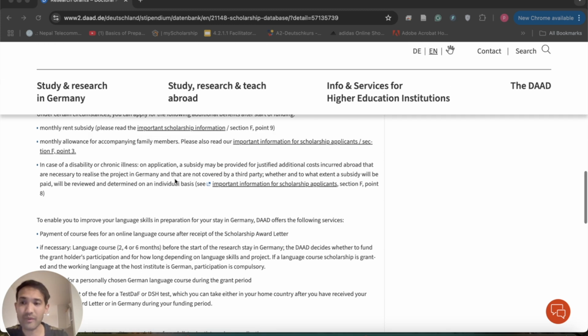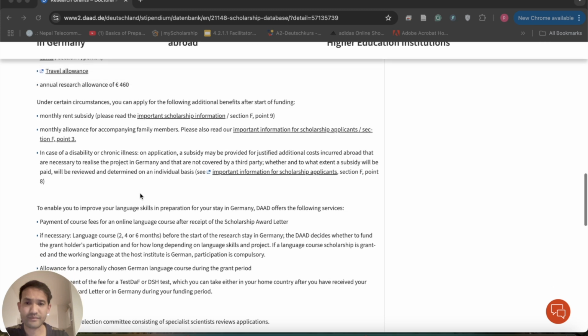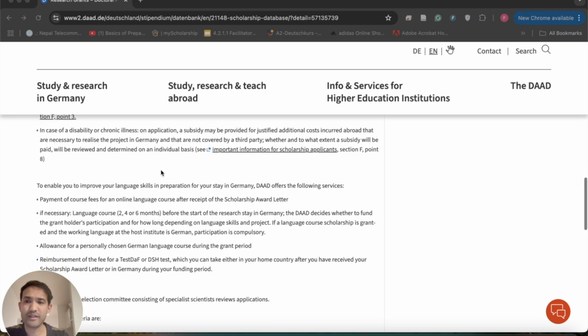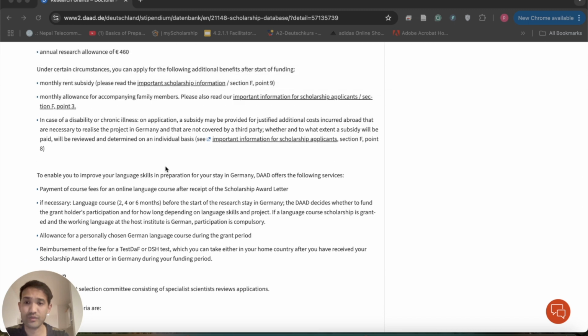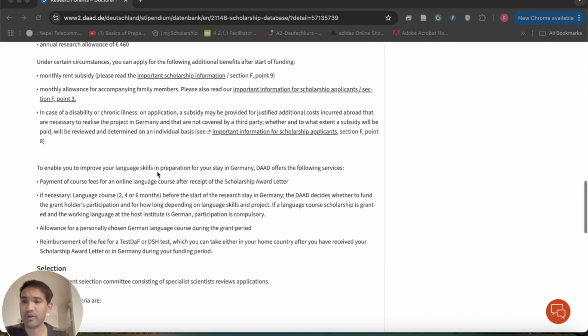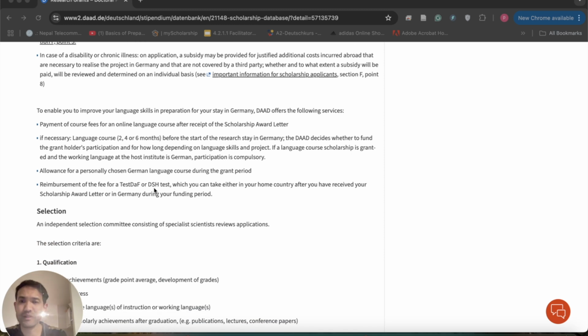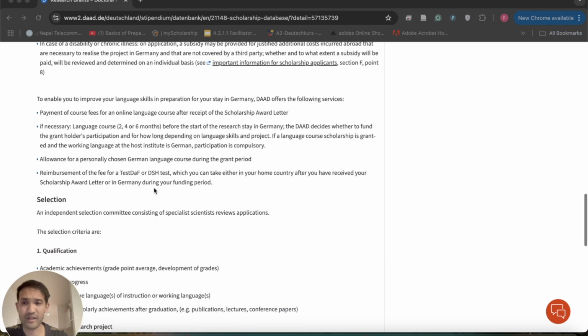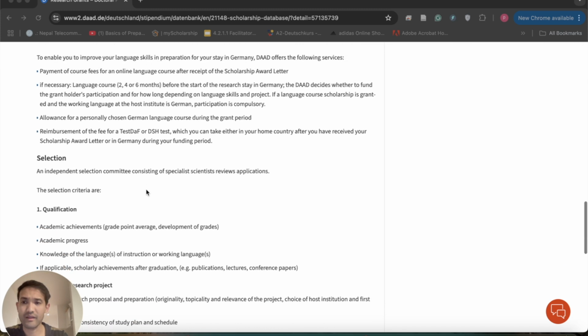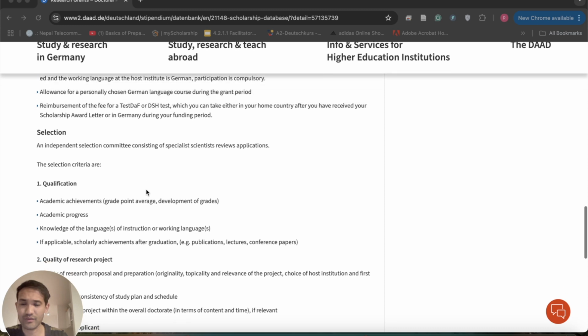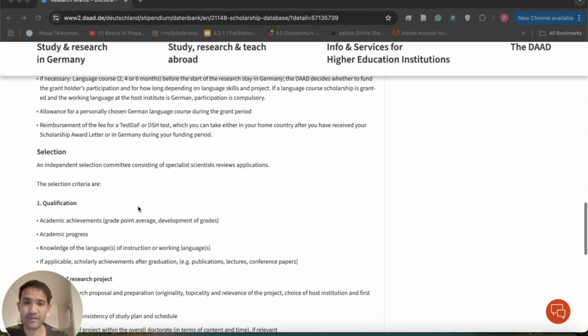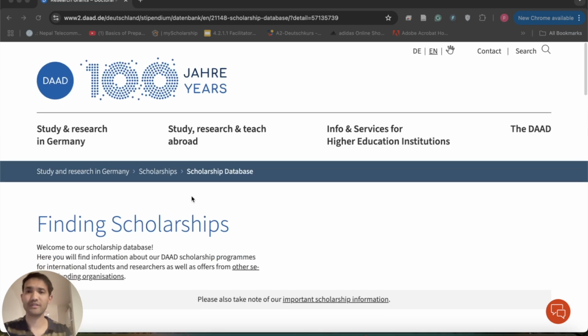You also have some monthly allowances for family members. So if you are accompanied by your partner, then you are getting some more allowances, or you are getting more stipend. In case of disability or chronic illness, you are also covered. You also get some subsidy for the language courses and for some tests. So these are the benefits, the stipend or the salary you get from the DAAD scholarship.